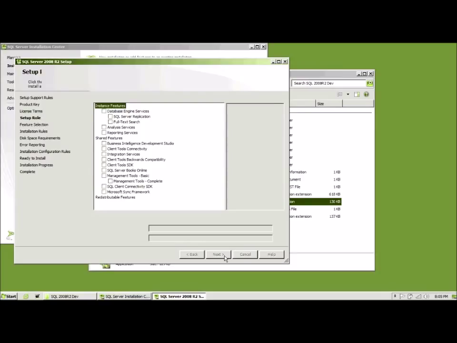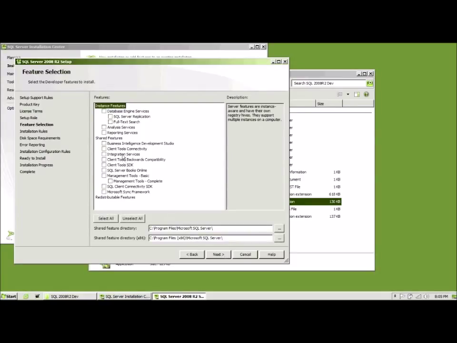On the feature selection, here is where we actually select what we want to install. The main component is your database engine that you should select. That's your actual SQL Server, as well as the management tools. This will help you manage your SQL Server. There's some other options that I like to install, like the full text search. These options you don't necessarily have to install yourself.